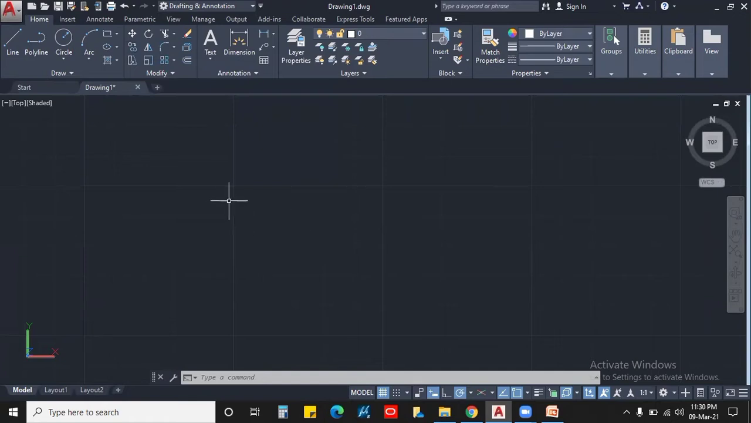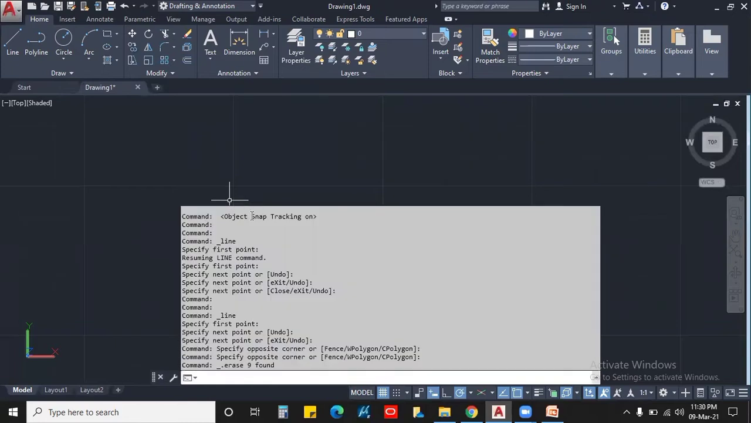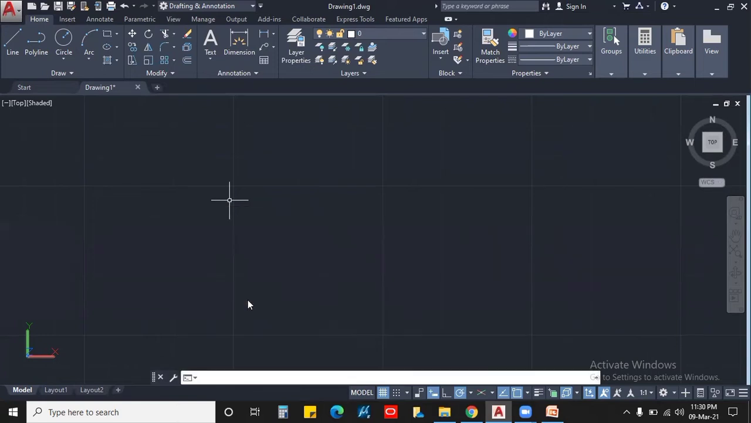Then next one is F2. F2 is regarding the command line display. If I press F2, you can see all the tools which you have used, all the commands you have used. If I press F2 again, the command area is off.